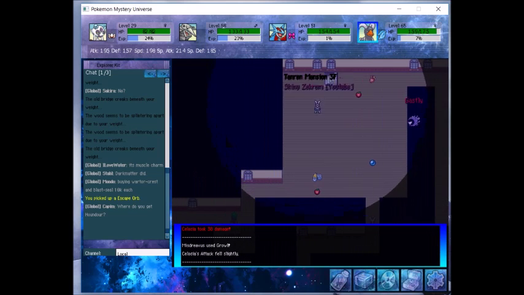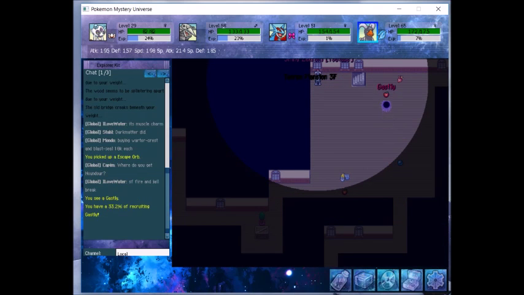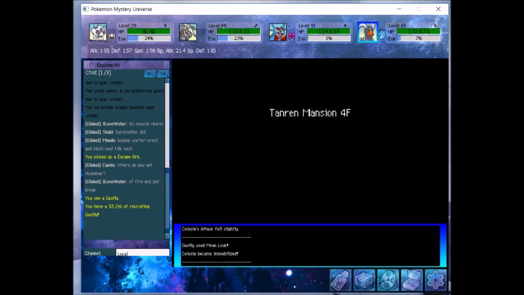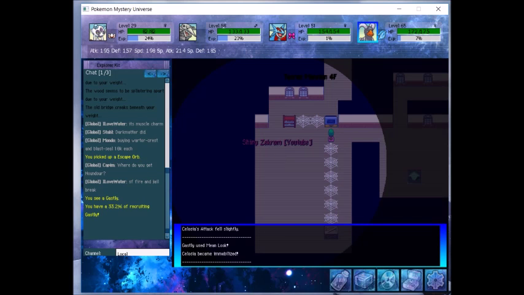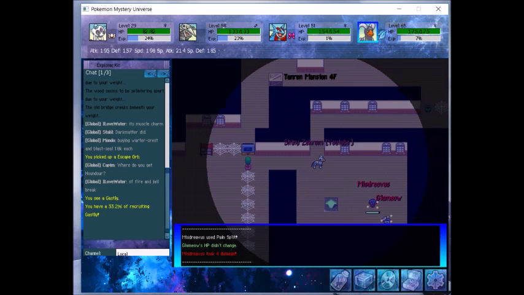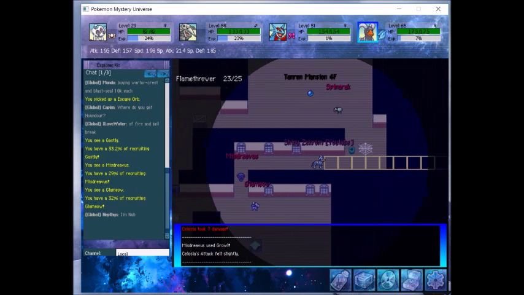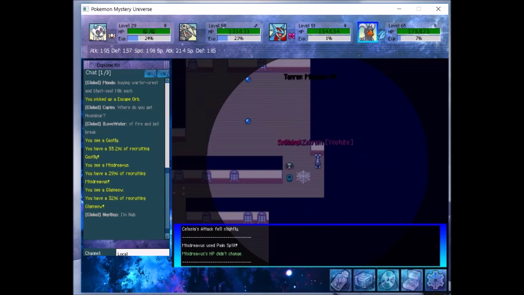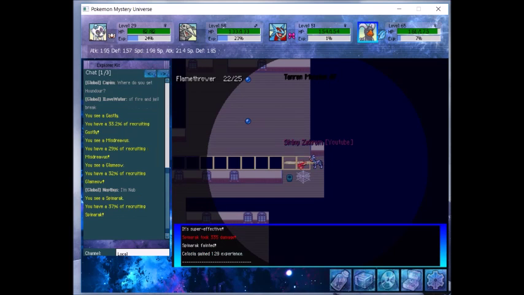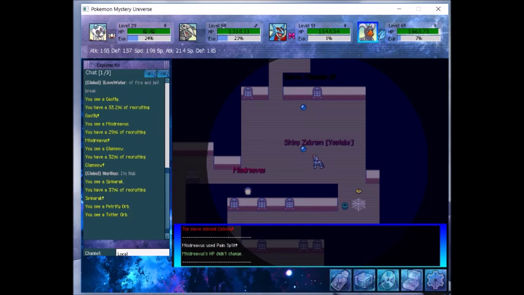But other than that, on the beginning floors, basically, all that's really going to be recruitable is some of the common stuff like Ghastly, Spinarak, Misdreavus, Glammeow. Look, 29% Misdreavus, 32% chance of Glammeow. Spinarak is 37%.